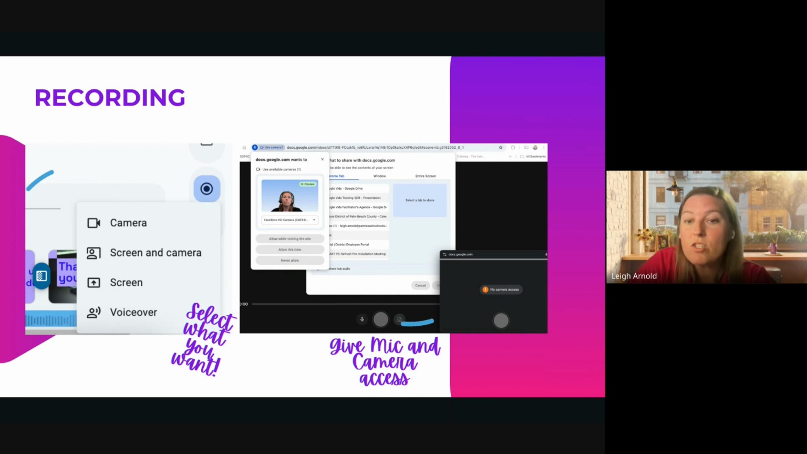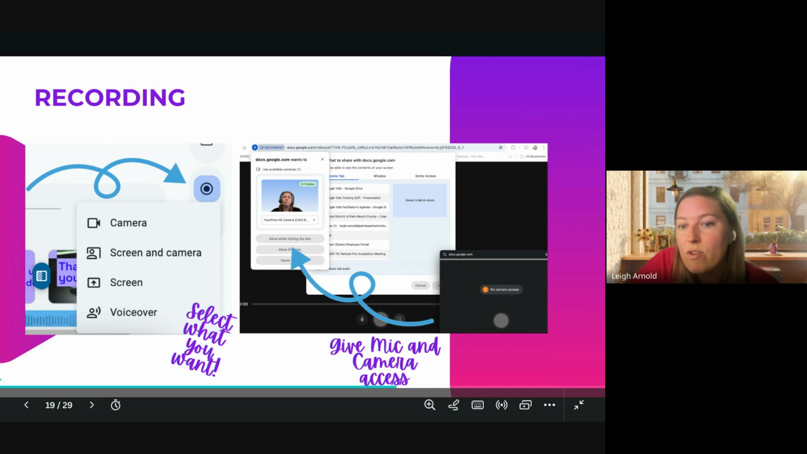When you do this, you will have to give your mic and camera access. As you can see here, that beautiful image of myself. You can, again, allow while you're doing it on your site. You can select the tab in which you are utilizing. Notice it says no camera access because I didn't give it to it at that point.